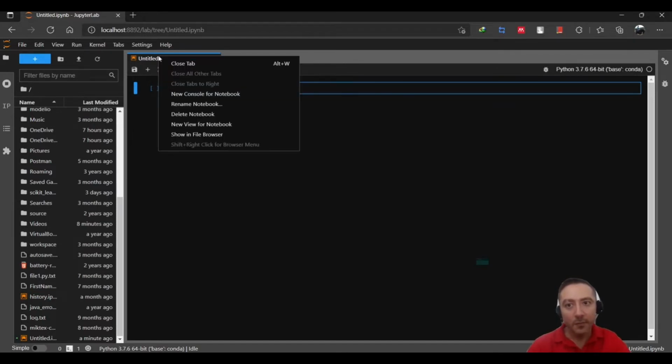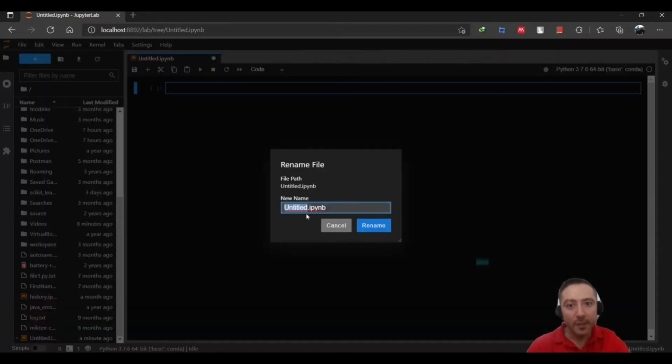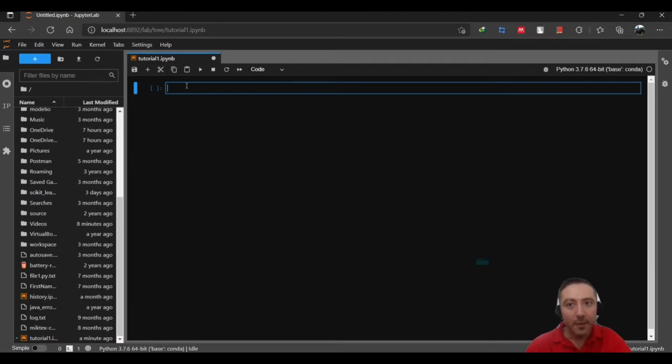So if you want to change the file name, just right click and then choose rename notebook. Then you can give a proper name, like maybe tutorial one if you are working in a tutorial session. And then here you have tutorial one. Now there are a few things that you need to know.